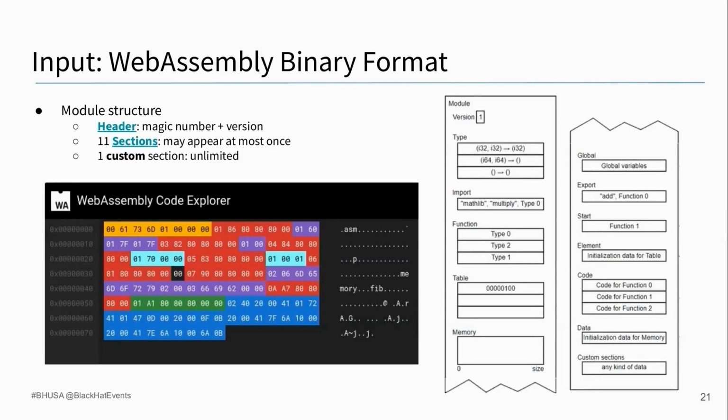For the input, I mentioned it's the WebAssembly binary format, so it's not that complicated. If you take a look at the structure, you have one header that is composed of a magic number plus a version. The magic number is a null byte followed by ASM. And then you have 11 sections that are unique and one custom section that can appear an unlimited number of times.